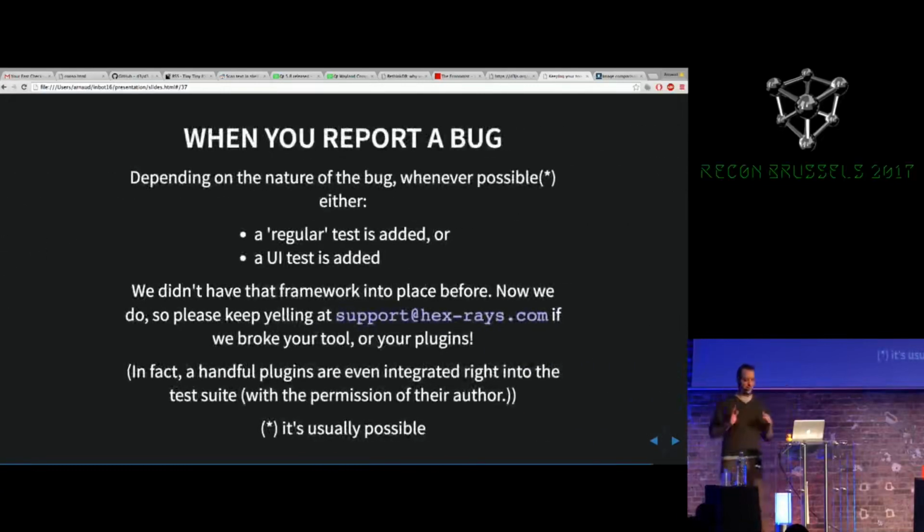So whenever you report a bug, depending on the nature of the bug, as I said in the beginning, you will fall into two big buckets. Either it's what we call an IDA kernel bug, which is typically processor modules, loaders and all that stuff, auto-analysis. Or it's a UI bug, in which case one of us will actually add a UI test for it first before fixing it, obviously. And you'd be surprised by the amount of things that we can test.